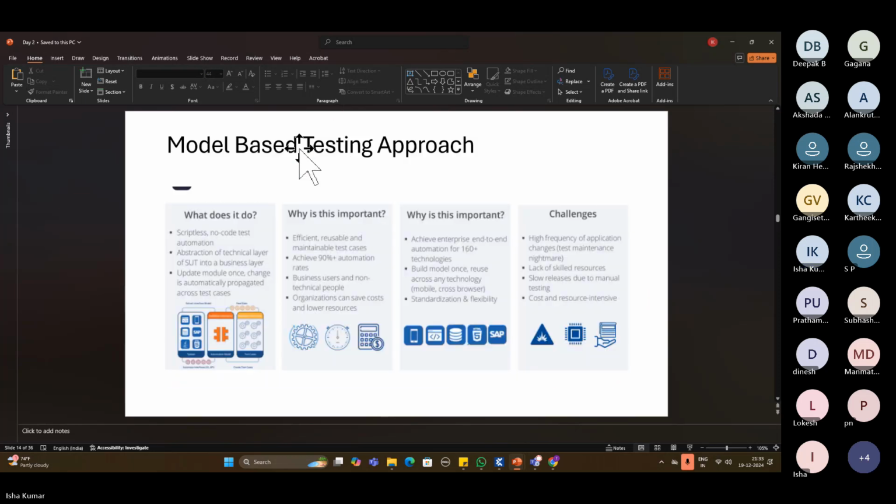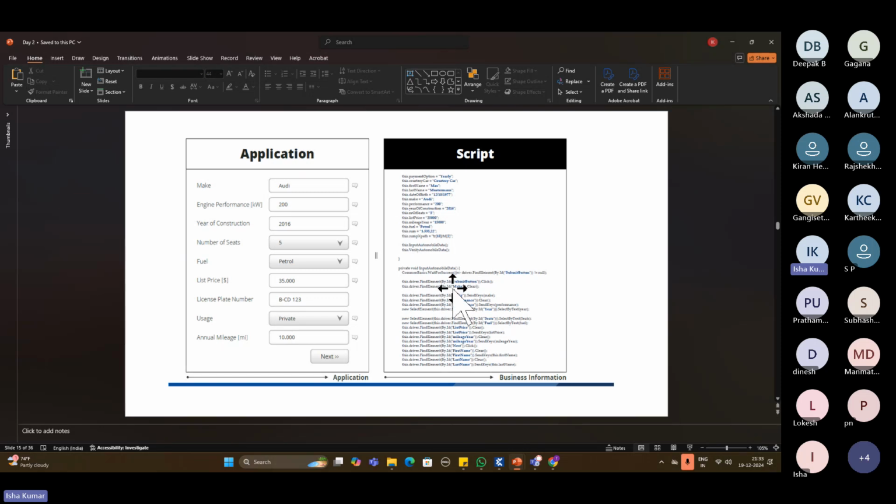Yes. What our model-based test approach will do is, here this is a sample application where we have make, engine performance. These are different text boxes. This is a drop down. And this is again a text box. This is again a drop down, and click on next. Okay. So this is the application. So if you are doing any script-based test automation, these are the lines of code that you will be writing. And if you see, this is the business information we give.